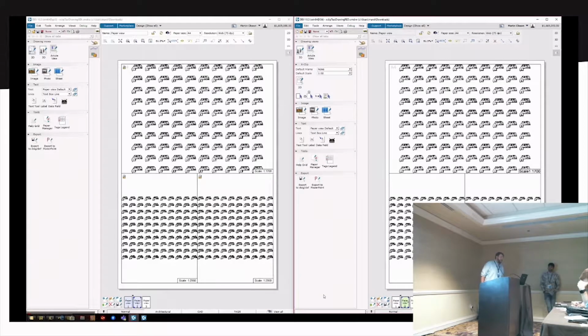Yeah. So there you can see the huge benefit of using red in paper space.